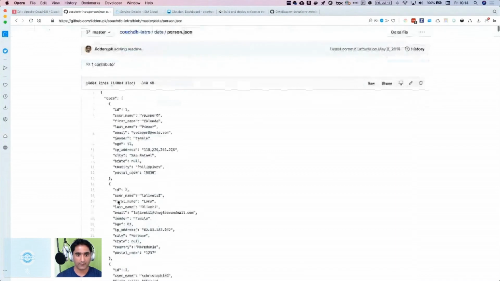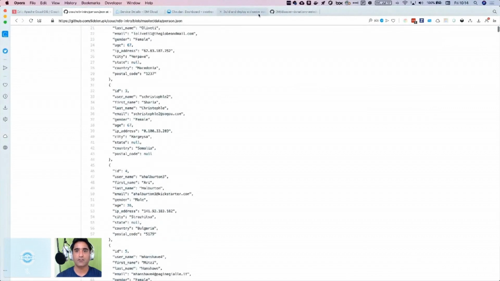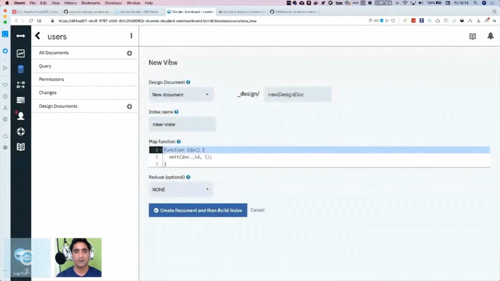It's still trying to increase. Okay, so I have different countries for every person, right? So I want to get only people from a certain country. I'm going to create a view, which will use this country thing as an index. Behind the scenes, it's creating a country index. And all I have to do is to create a view.